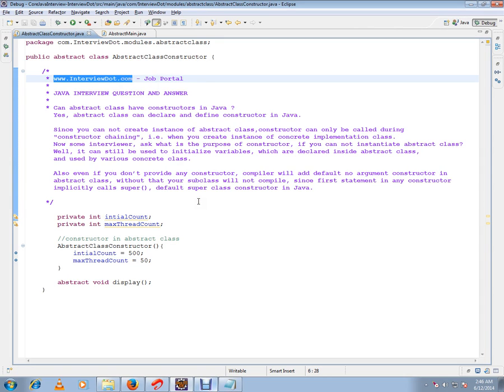Since you cannot create an instance of an abstract class, constructors can only be called during constructor chaining. There is a process called constructor chaining. So when you create an object of the subclasses or concrete classes, the base class constructors will be called. That is called constructor chaining. Please read more on constructor chaining.